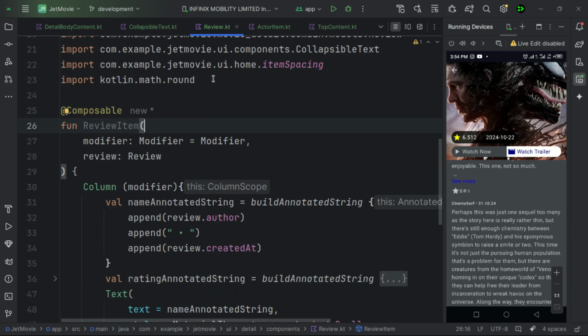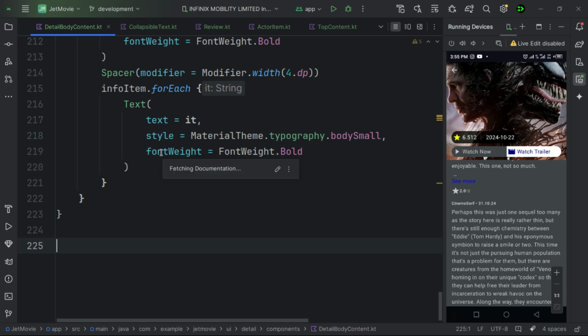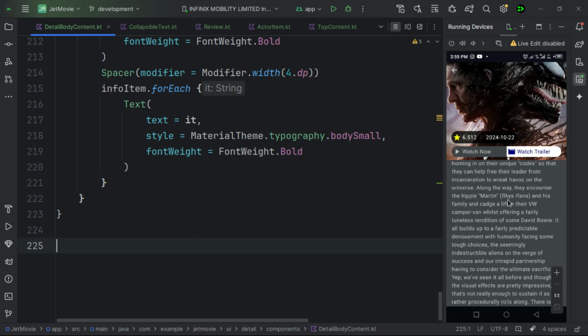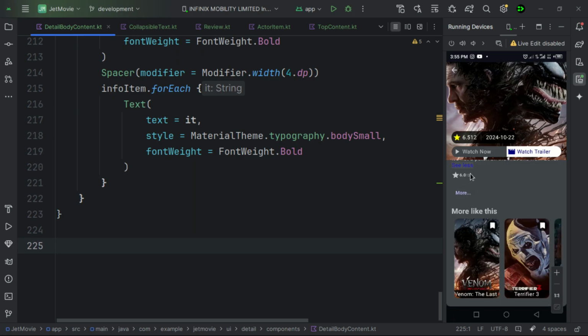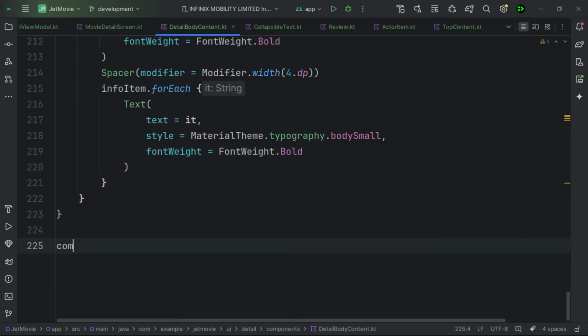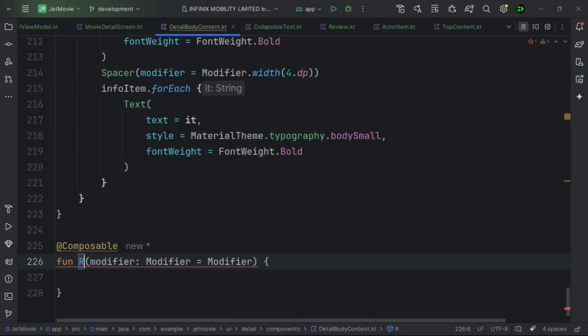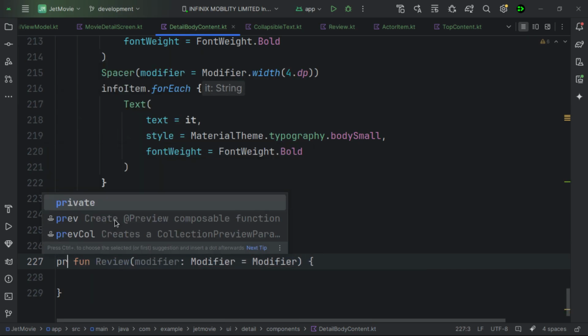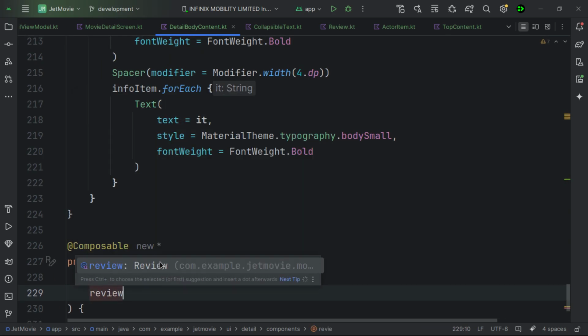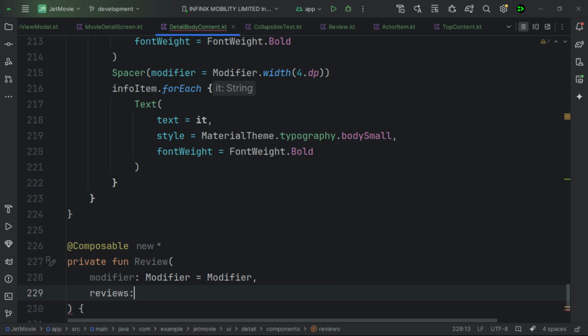Okay, so we have here a review item, so we can go back to our detailed body content here. So inside our detailed body content, what we want to show here is, for example, we have only a maximum of 3 at the first. So if somebody wants to view more, then they can have this dedicated button here to actually view more. Here, let's create another composable. And let's call this just review. Let's make this private. And here, instead, we want to pass in the list of reviews. So we can just call this reviews. And this one is going to be a list of review.